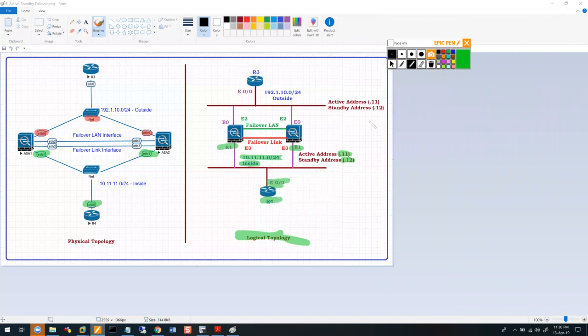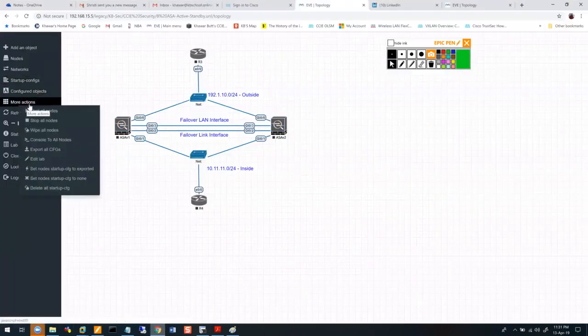From R4's perspective, the default gateway will be pointing to .11. So if this guy is the active, he has .11. If he goes down, the other takes over .11. And the same thing on the outside: the active address is .11, the standby address is .12. Even on the failover interfaces, I'll have that. Initially, I'm just going to set it up based on the single interface. I'm not going to do the failover link, because I want you guys to see the stateless failover first. So this is my topology. Let me bring them up.